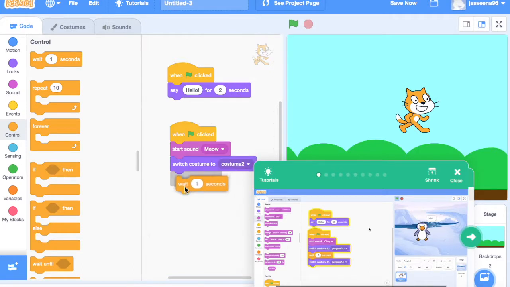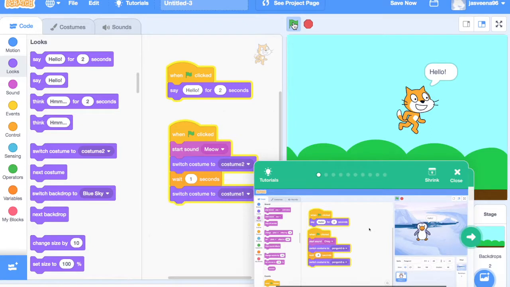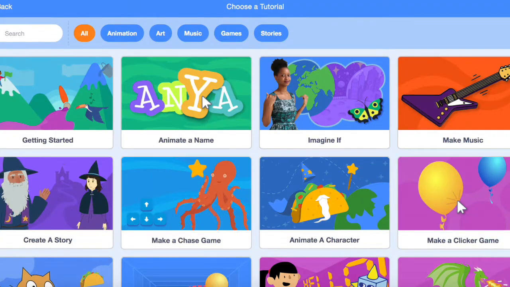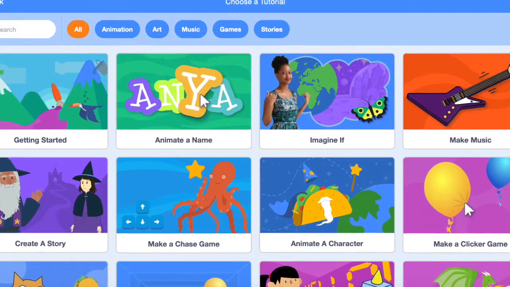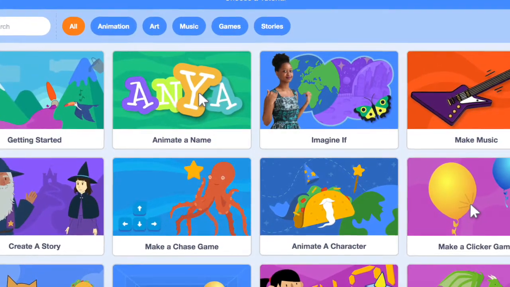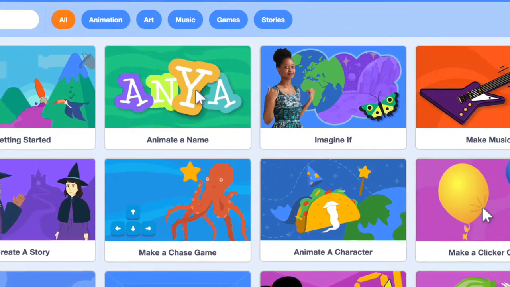Then, I move on to watching other tutorials, such as how to animate your character. This tutorial teaches me how to change the costume of the character to make it look like it is moving and also make it say words and play sounds at the same time. These are some examples of tutorials I watched in order to learn the functions of the blocks and how to apply them in my own animation. Different tutorials provide guidance for specific programs we aim to create.